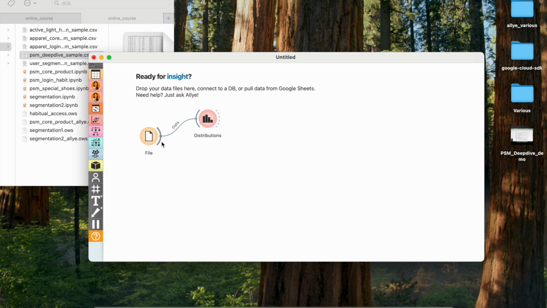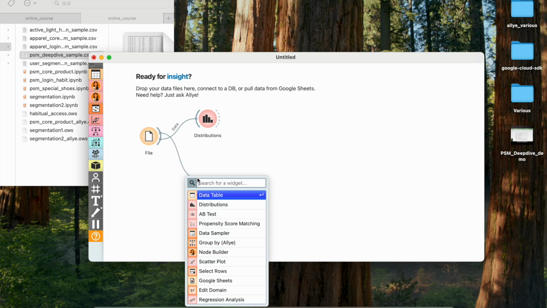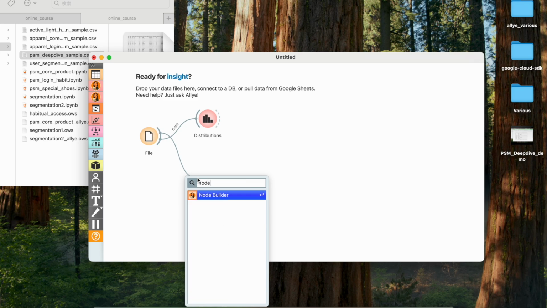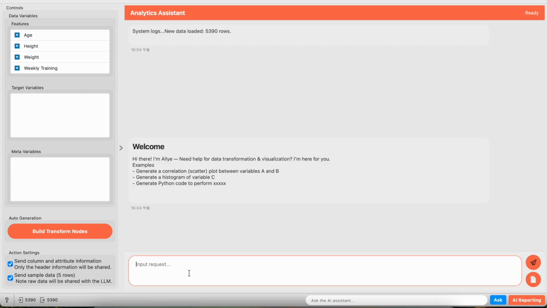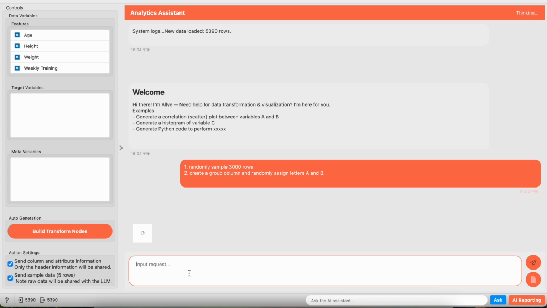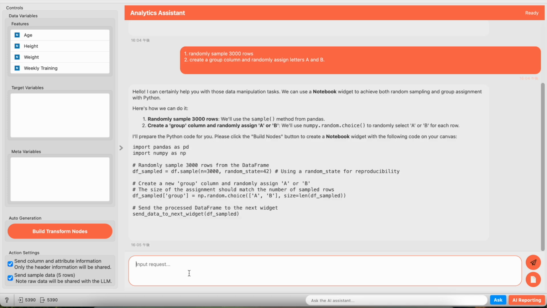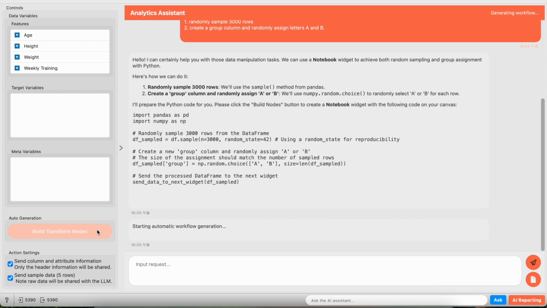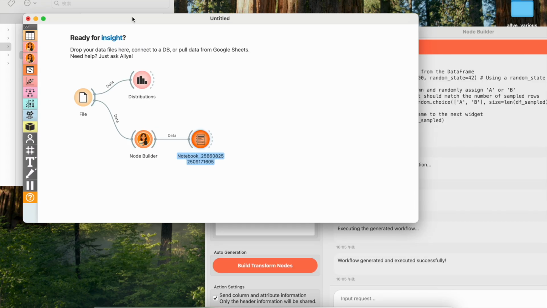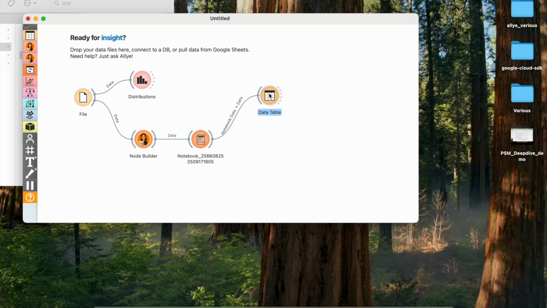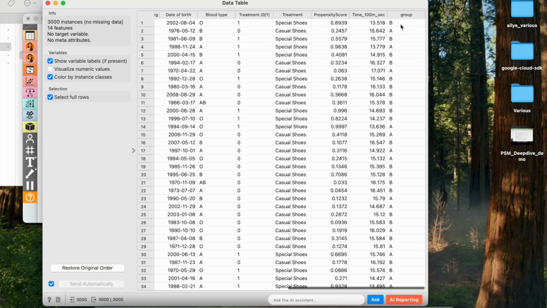As explained earlier, from this data, I will create two groups by random sampling. We use the Node Builder widget to perform data transformation. By describing the desired transformation in text, the AI automatically generates a workflow. Here, we requested random sampling and random assignment into two groups, A and B. If the AI's proposal looks good, click Build Transform Nodes. All right, a new column group has been created.